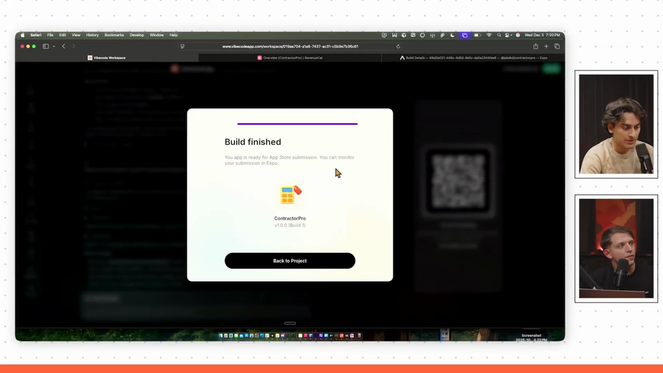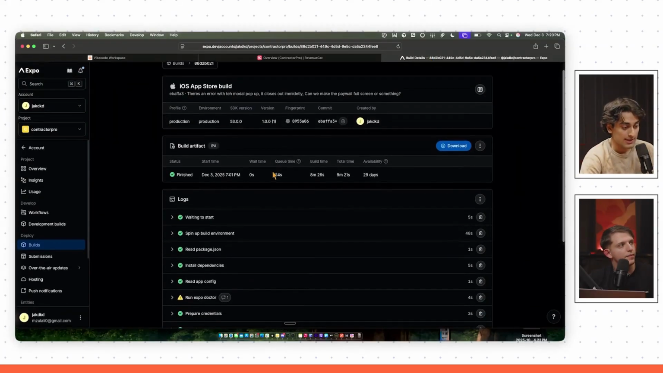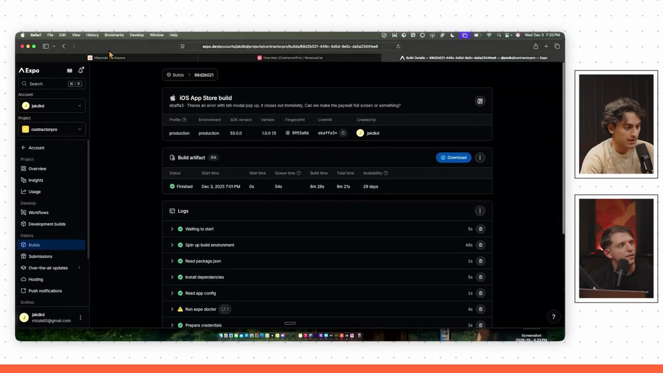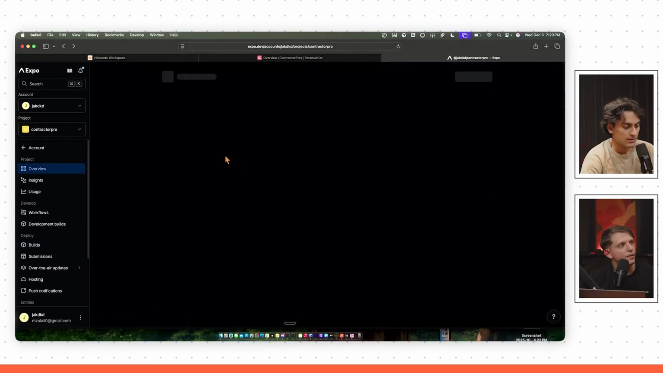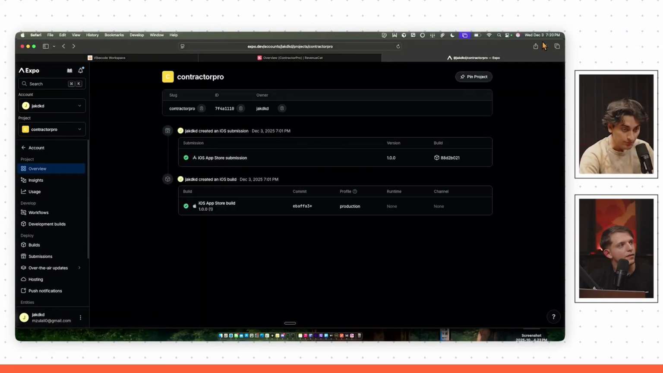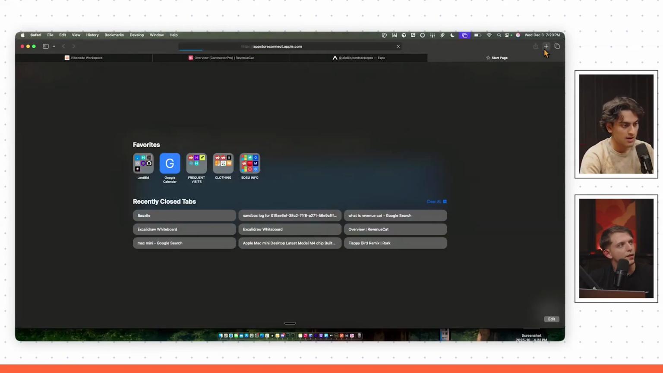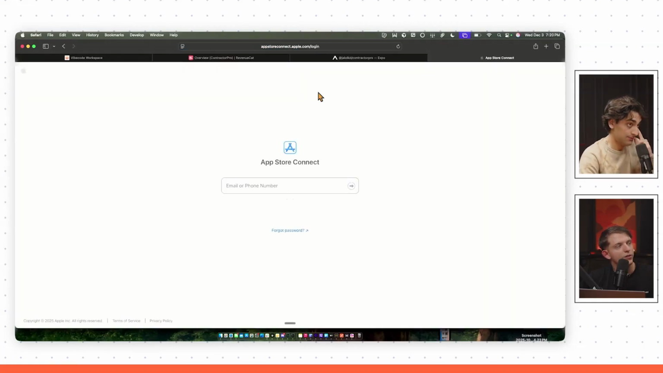All right, so it looks like the build is finished. If we head over to Expo, you can see that the build has succeeded, and the submission has succeeded. Amazing. So if we go now to App Store Connect. For those who are brand new and maybe they've just used the Vibecode app a few times and sent an app to the App Store, this is where you manage your app. This is where you would have to submit it through if you weren't doing it through this method.